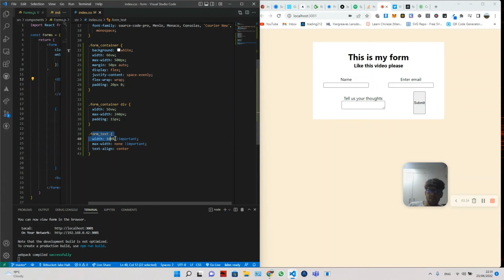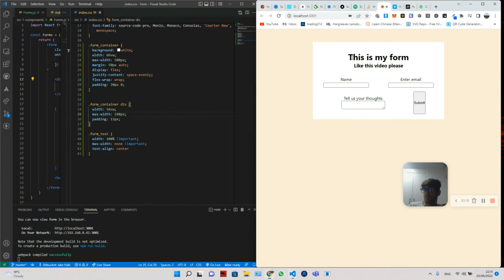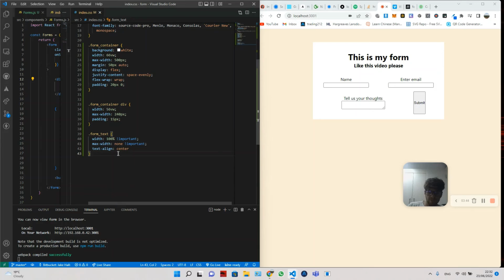We want it to have a width of 100%, so it fills the whole container space, and a max width of none. As you can see, the other containers have a max width of 240 pixels. We want it to have a text align center, so everything gets centered in the middle. We're also going to be adding some code for the input and text area themselves.